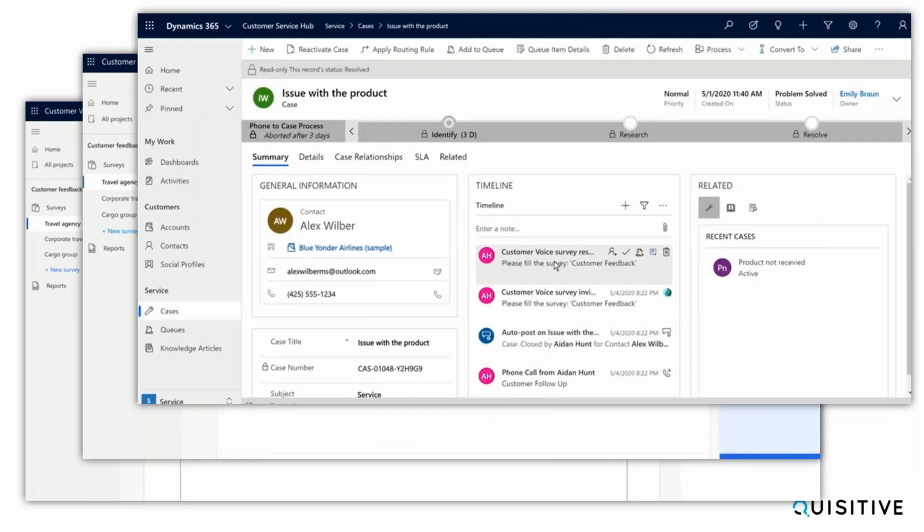And then these surveys basically become activities in the timeline. So we're looking here at a case. We can see the case was aborted after 3 days. And we can see that in the timeline, it sent out a survey to this customer to get their feedback, and I guess to see, maybe, was your solution resolved? What's up, basically.